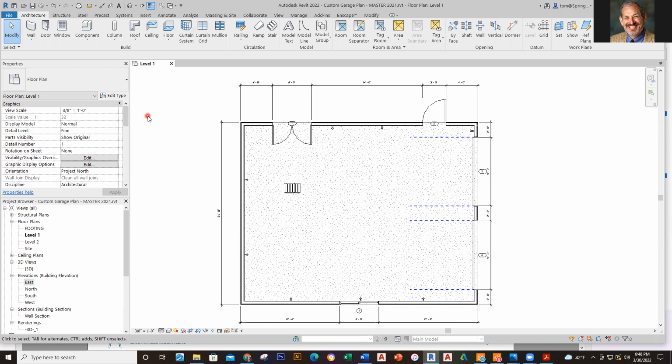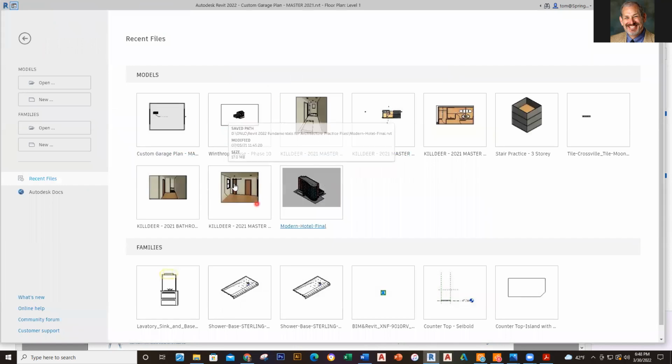The next thing is, when you first start Revit, you're going to see this. This is your start page. This is your home page in Revit right here. That shows the recent files or any recent families or anything that we've had.